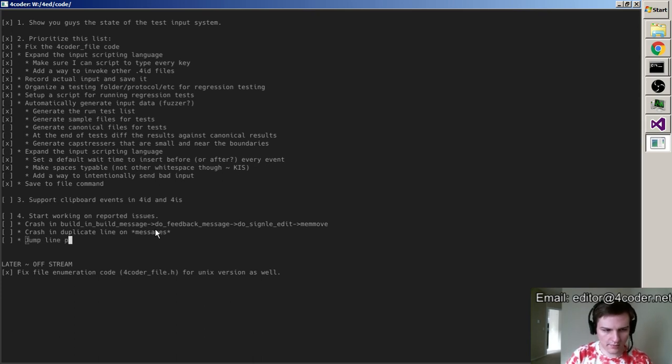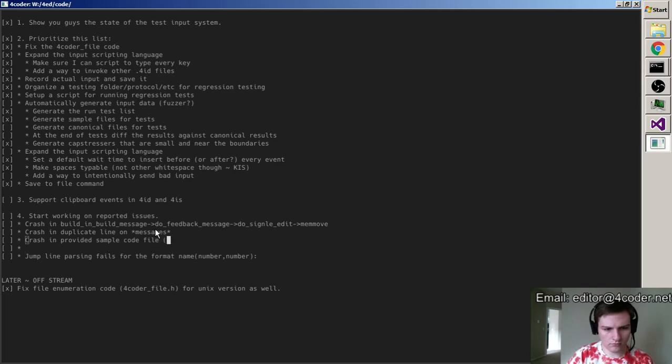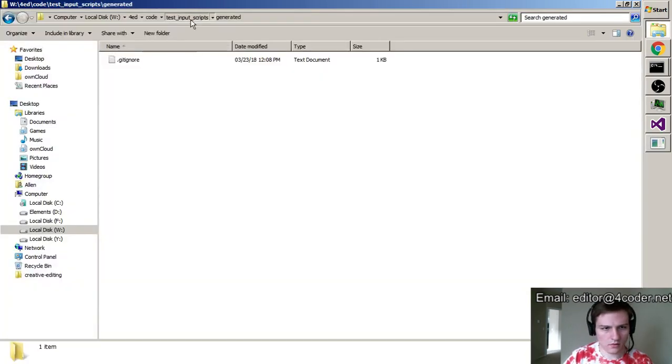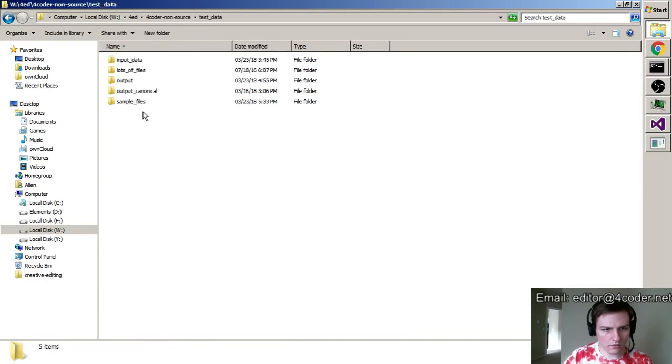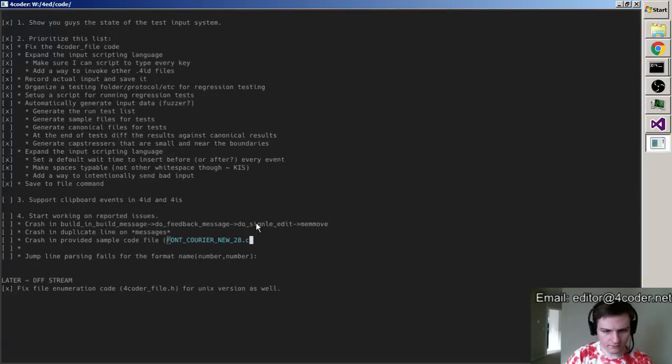Error or jump line parsing fails for the format name number colon. Crash in provided test sample code file. What is it called? Non-source test data sample files. This one. Might just be the size of this guy. Look at that. Alright, and what's our last one here? I believe this is a content one and not a crash one, but move line up / down near the edge of the file.